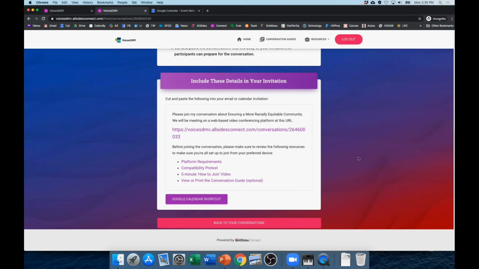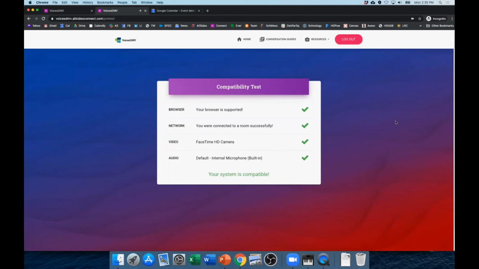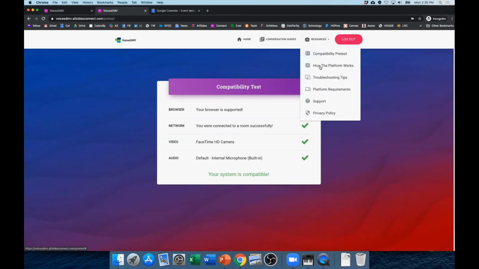Before you host your conversation, check to make sure that you yourself have the right technical setup. From the device that you plan to use, go under Resources and take our compatibility pretest. If prompted by the system, allow it to access your camera and microphone. If you pass the compatibility pretest, great. If not, you can go up to the Resources menu again, check our platform requirements, look at troubleshooting tips for more ideas, or click Support to enter a request for additional help.